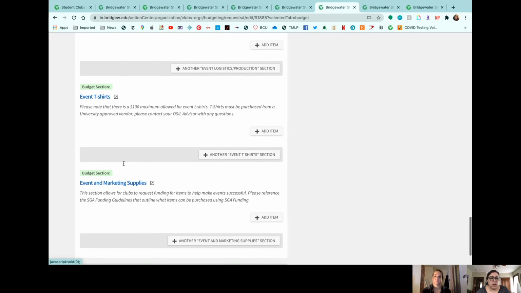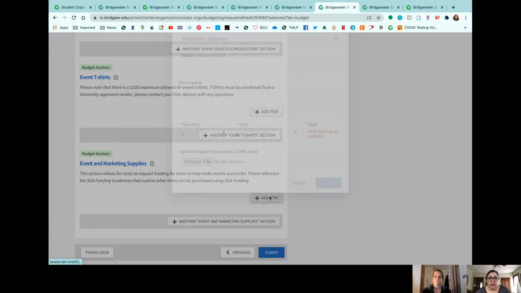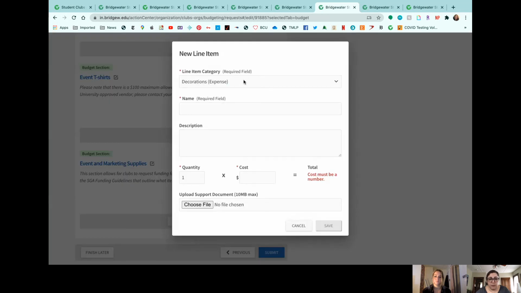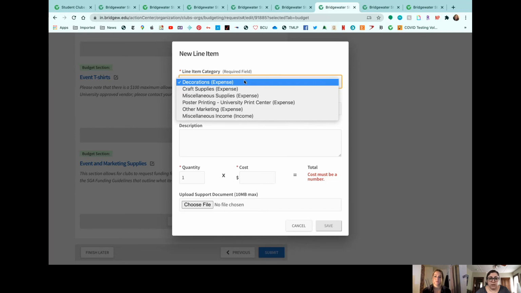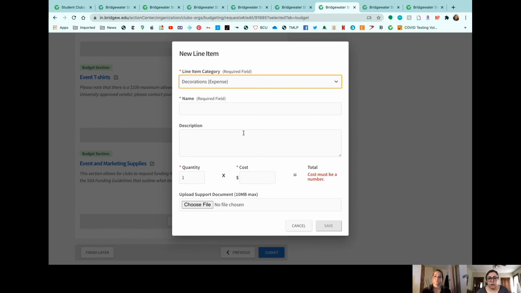Logistics, so if you're renting lights or any additional equipment, that would go under here. Event t-shirts, marketing supplies. Events and marketing supplies, this is where a lot of different sections are, a lot of different things that you might need. So you would click on add item, and then you want to look at the category field. There's a section for decorations, craft supplies, miscellaneous, if you're printing posters for this event, or just other marketing. You want to make sure you're clicking on the right category and then providing a description about what you're doing.